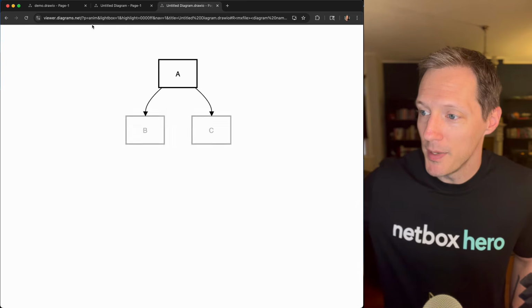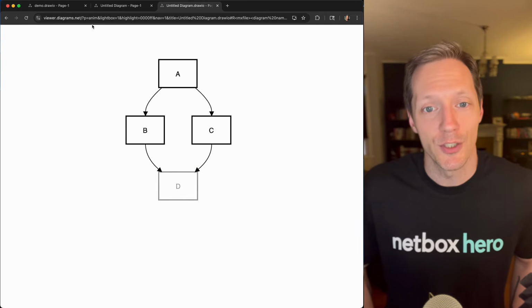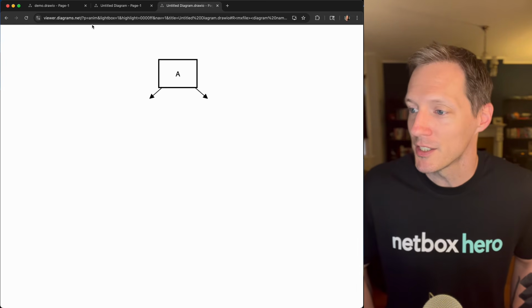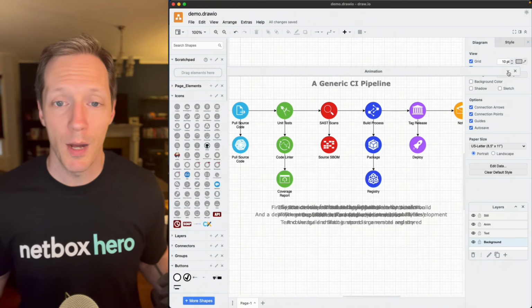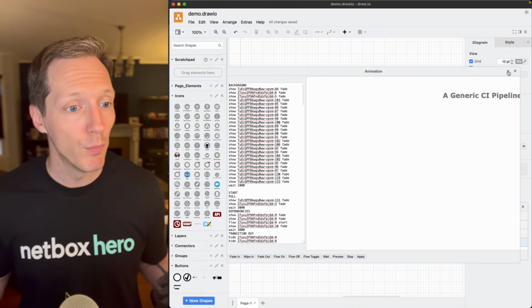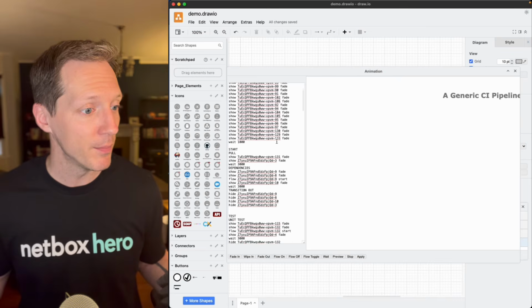Now, here's my animated diagram. And yes, that is extremely rudimentary and kind of sucks. So let's go back to my other diagram. All right, now here we are. Much more complicated diagram, a much more complicated set of animations.